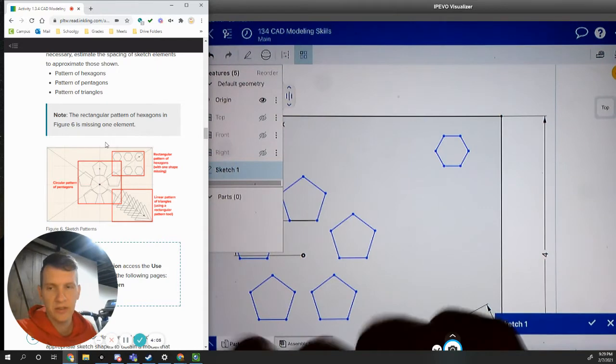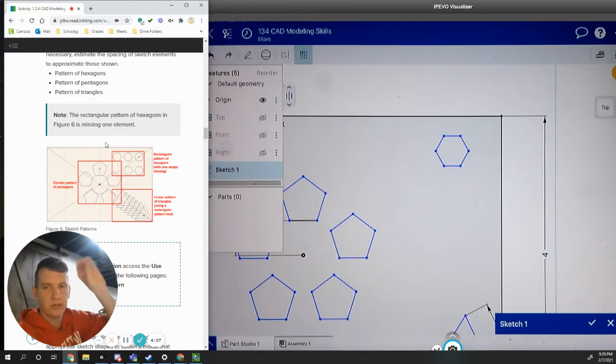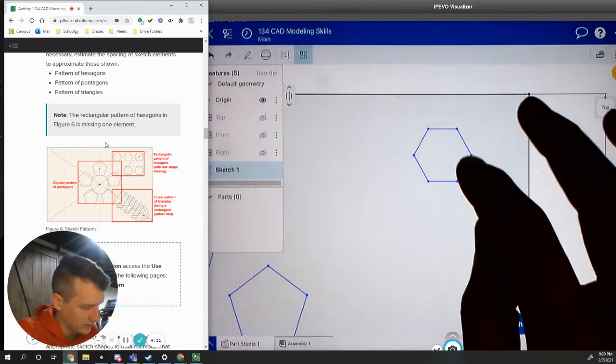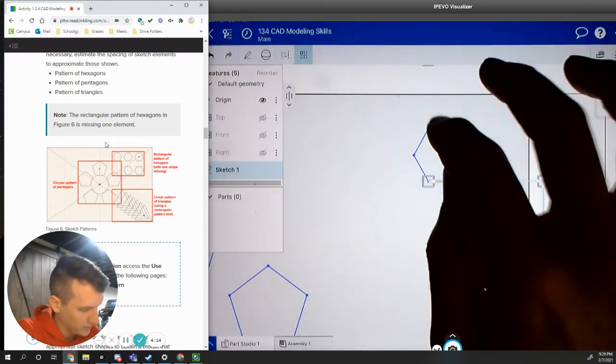So circular pattern follows things around in a circle, just copying it. So linear pattern tool, let's highlight our 6 sides of our pentagon here.